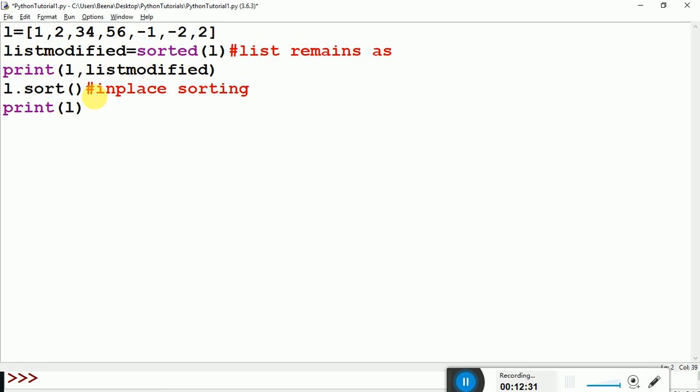One more thing I would like to tell you that I guess I have told you. If we want to access the elements from backwards, we trace this from L of -1, L of -2, and so on. So that's all for today.